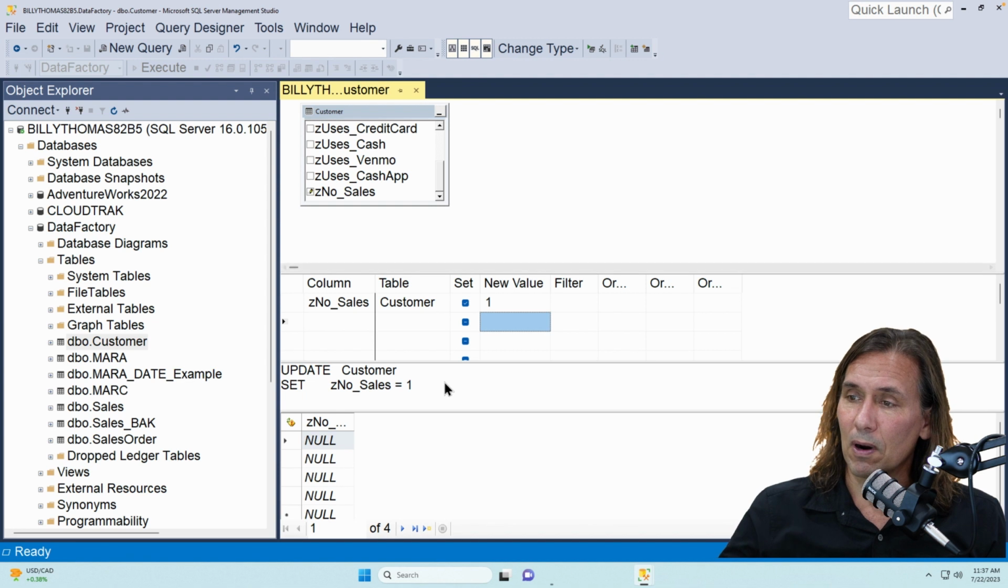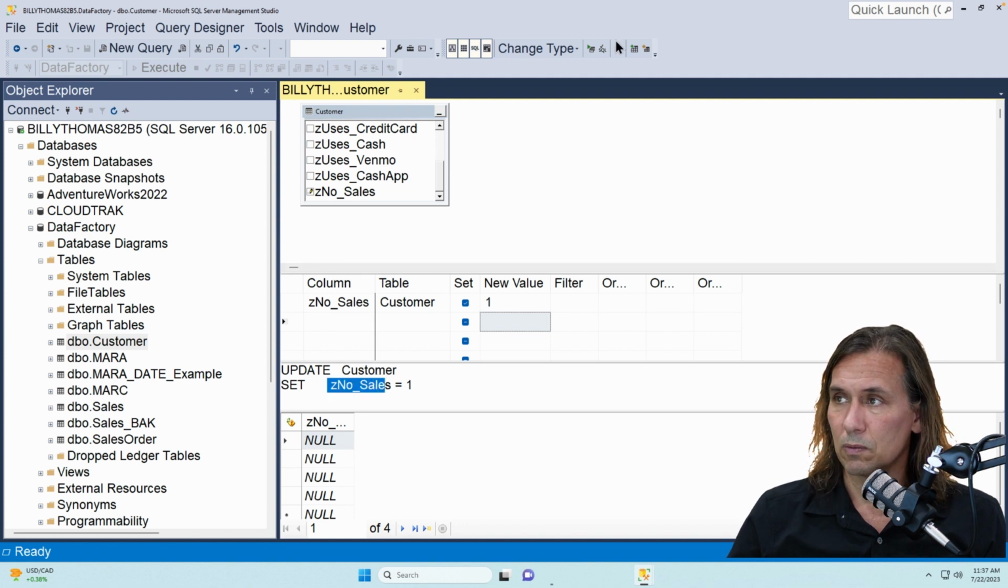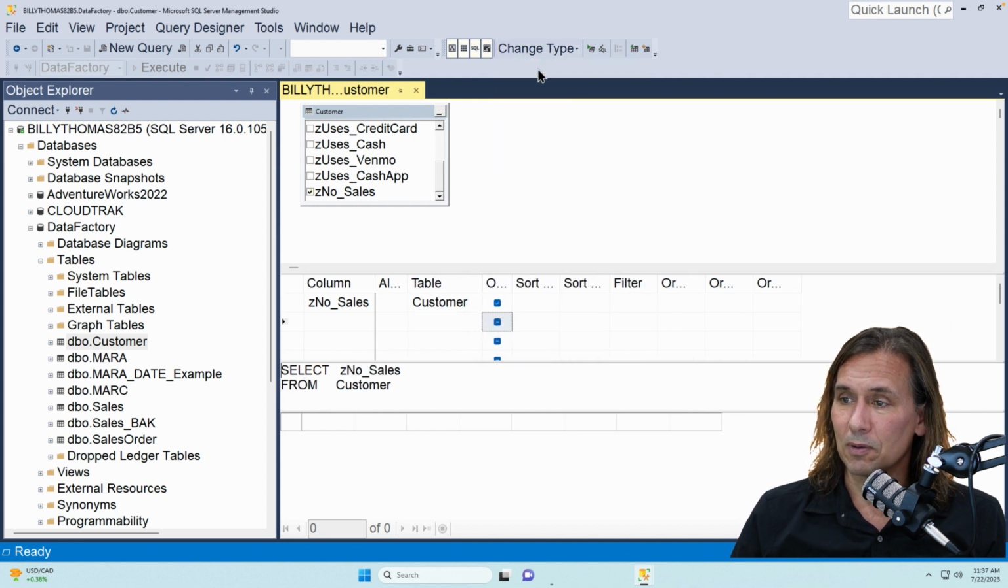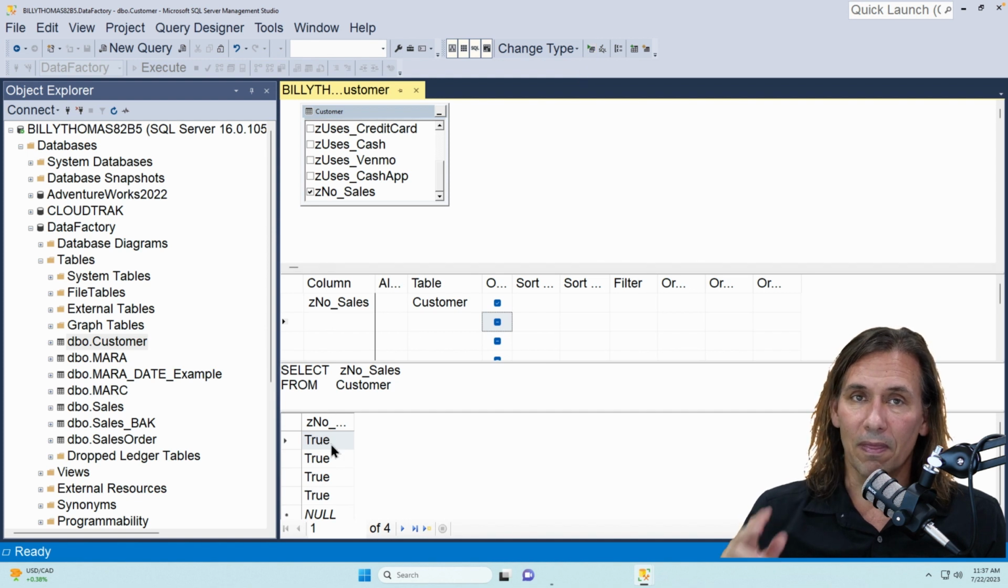So now if I run this, it's going to update customer, which is the table. It's going to set the column no sales to 1. Let's run it. And it says 4 rows affected by the last query. Now, if I want to see what just happened, I'm going to change the type to a select and then just execute it, and boom, there you go. Your data has been updated using SSMS.